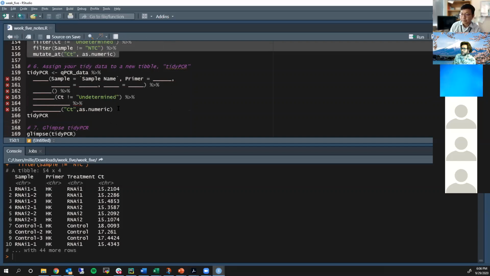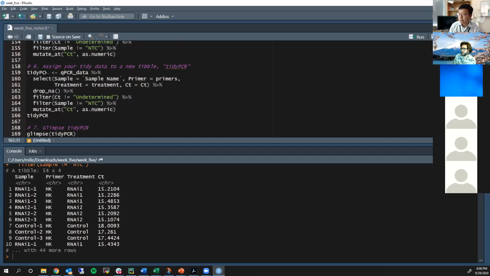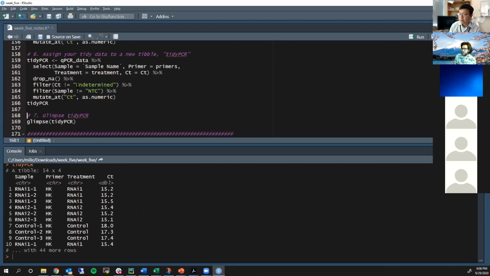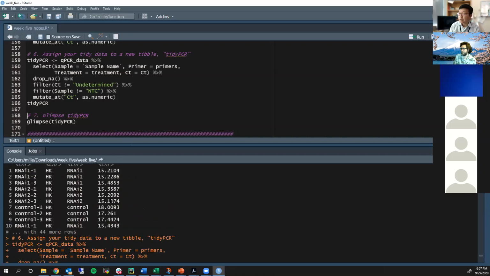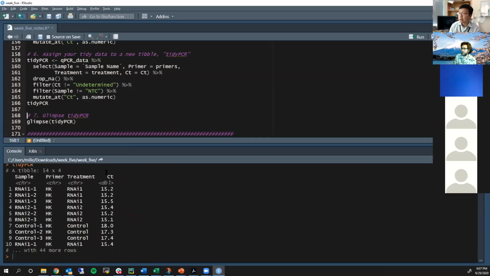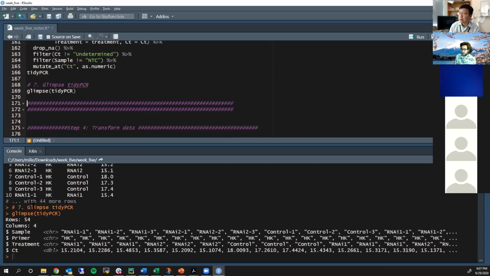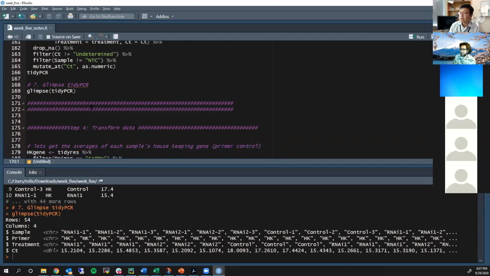All right, so finally I said to return this as a variable, tidyPCR. And now we've got our tidyPCR ready to go. Okay. All right, and then glimpse. So glimpse is going to show us now each of our columns. It's going to tell us what type they are and going to give us the first few elements of each along with the number of rows. Okay, did anybody have any issues with that or any questions about what we did there?